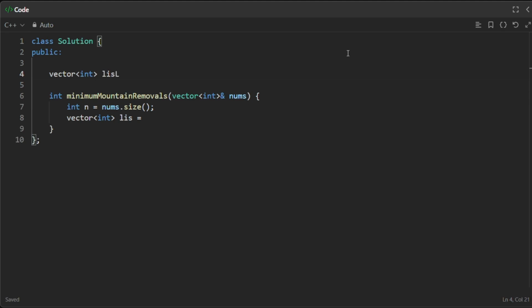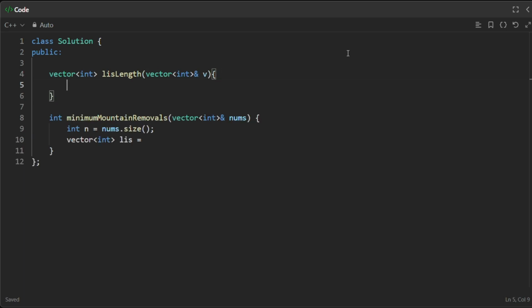Let's name it LIS length. Now what will it receive? It will receive our original vector. Let's name it V. Now inside this, we need two vectors. In one, we will store the LIS that we are creating, and in one, we will store the length of LIS up to the index I.